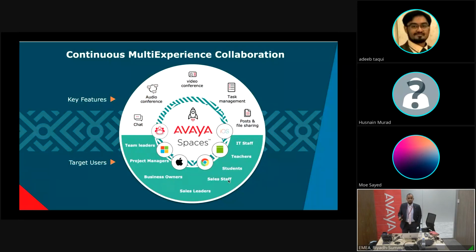Okay, so through the Avaya Space, you can have chat, audio conference, video conference, and task management. You can even create multiple tasks and assign a task to someone. You can post and share files, which will help you lead the team, for project managers, business owners, sales leaders, sales staff, students in school, teachers, and IT staff. That's your Avaya Space in the cloud.